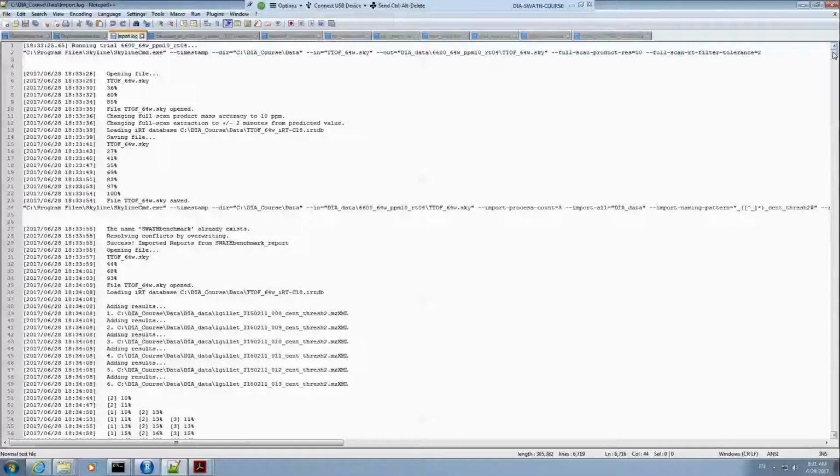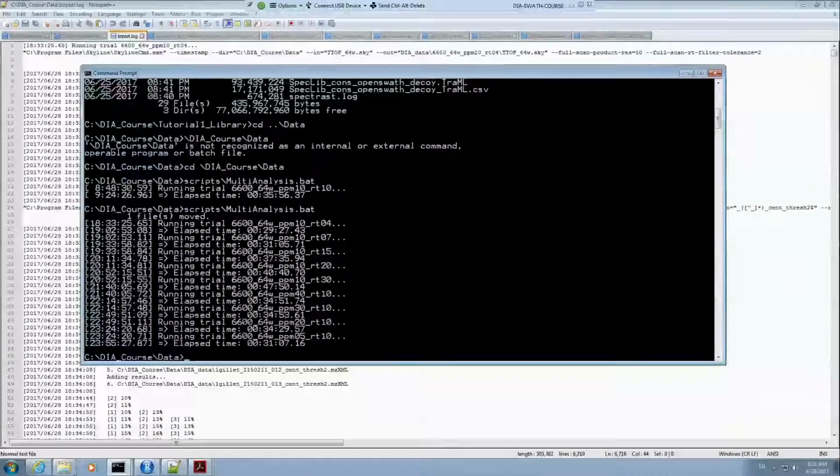Did anybody do that successfully? Does anybody have 2 logs? All right, awesome. And does anybody have their command window filled with all these times? No?